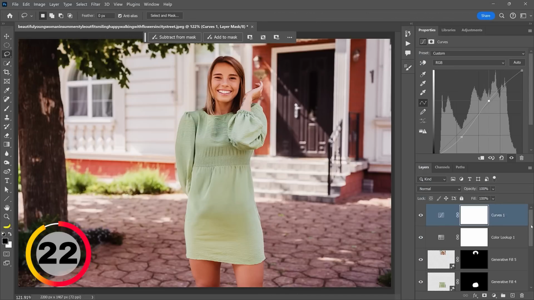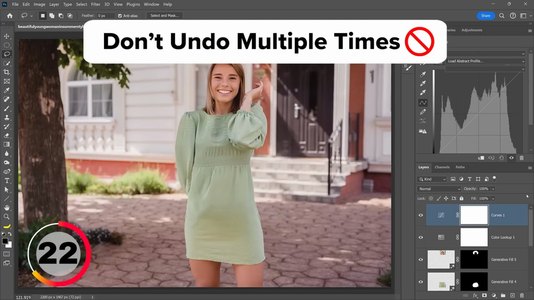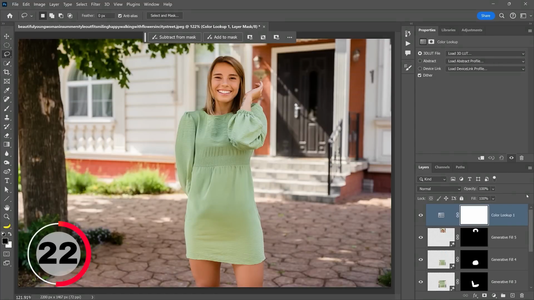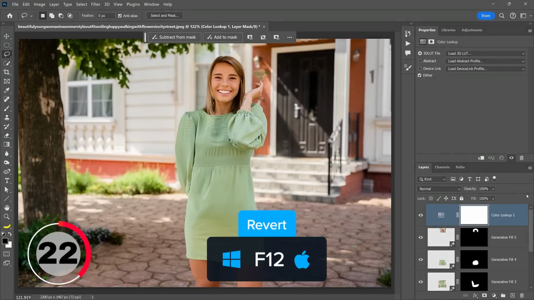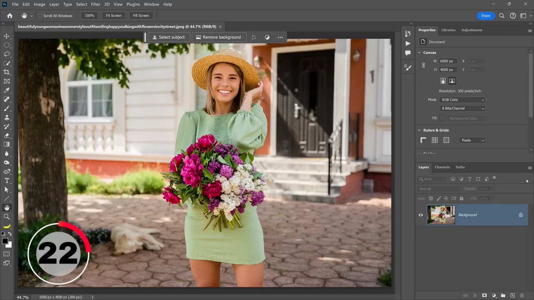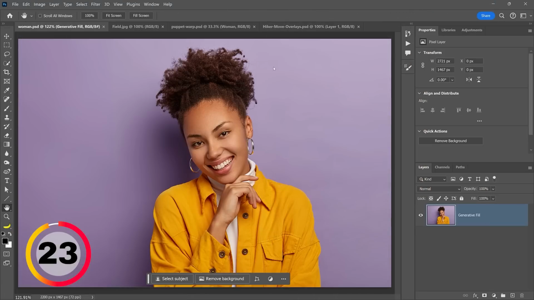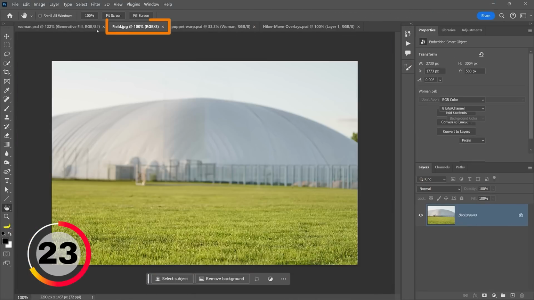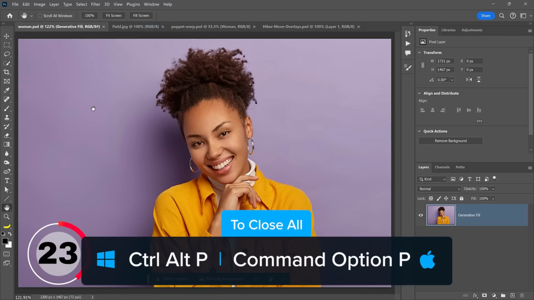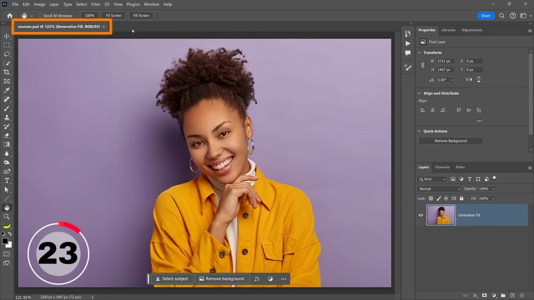When working in Photoshop and you feel like you need to start from scratch, don't undo multiple times or close and reopen the file. Instead, press F12 to revert the image to the last time you saved it or how it looked when you first opened it. When multiple documents are open, you can press Ctrl-Alt-P to close all but the currently active document.